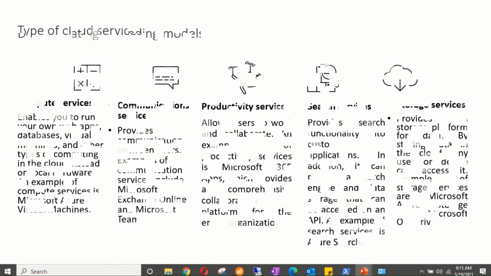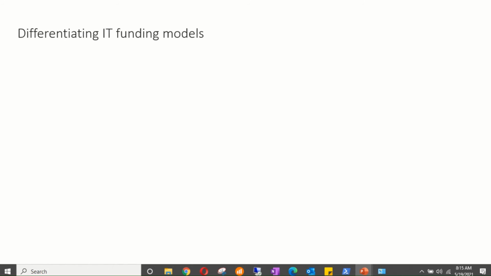Now let's talk about the different IT funding models. We want to compare cloud computing with having your computing resources installed on premises. For the funding model, we have two basic models, and the first is capital expenditure.